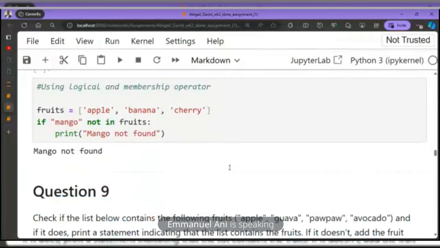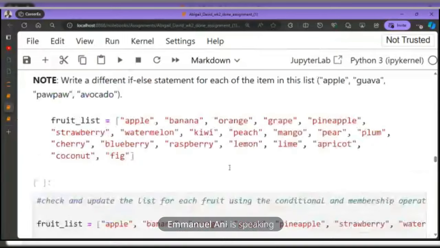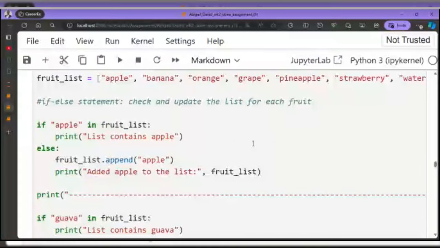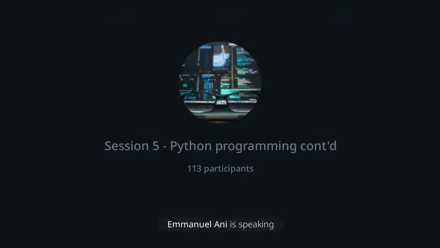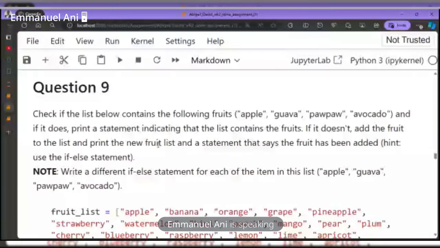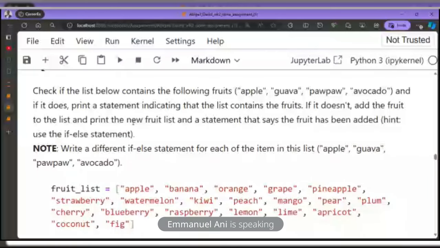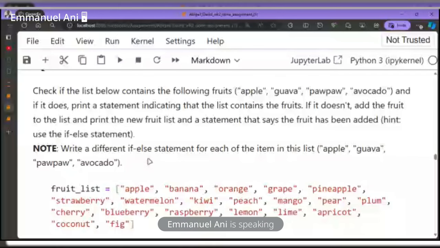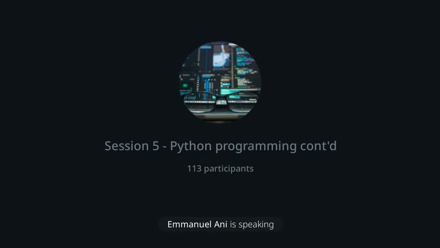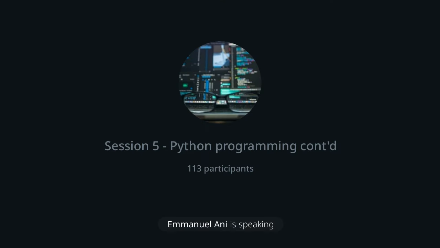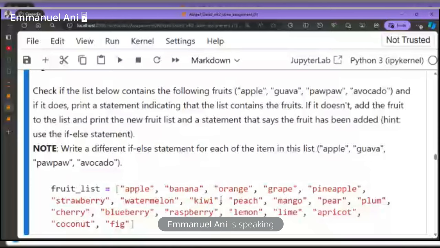So question 9, this one is quite tricky, so I'll take a longer step to answer. The question here is to check the list. You have a list, which is the fruit list I initially had. What I'm asking you to do is to check if this particular list has the following fruit: apple. You check if apple is here.